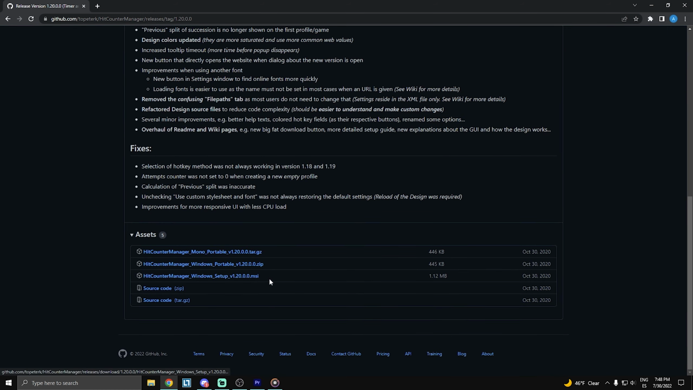And there are two things you can do. You can download the portable version or the setup version. I strongly recommend you to use the setup version and not the portable one, because the portable one has some kind of bugs that sometimes won't make the heat counter manager work properly. So if you have some problems, that maybe the key bindings are not working or any other kind of problem, it's maybe because you have the portable version. So I recommend you to use the setup version.